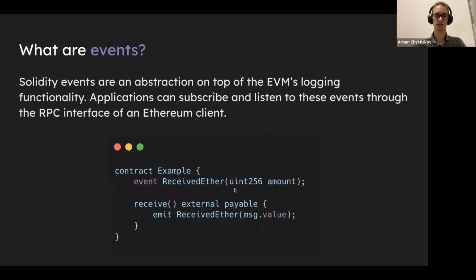So in our previous example, we didn't have an indexed parameter. So this parameter will get ABI encoded and just placed into a special data location where every parameter is encoded and placed when the event gets emitted. So applications subscribing to those events will have to decode those parameters using some software or decoders.